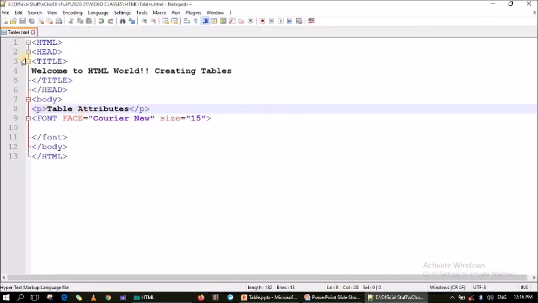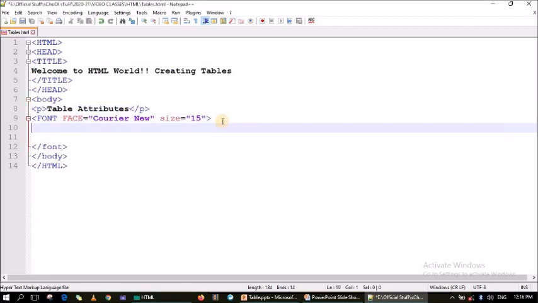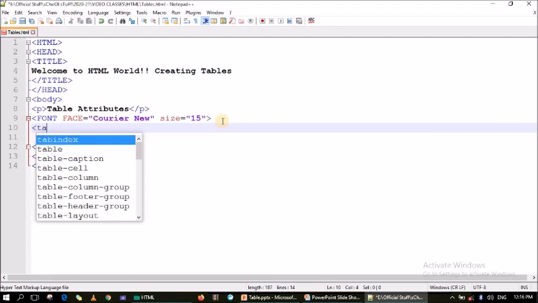So already I created the basic tags. I already had the HTML tag and everything, and I gave a font and a size also. Now we have to start with the table tag. So first of all, table.